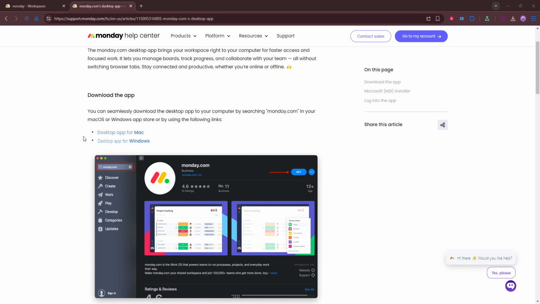When the file is ready, open the downloaded installer to begin setup. Your computer may ask for confirmation before allowing the installation to proceed. If that happens, review the prompt and continue if everything looks correct. This is a standard security step on many devices.